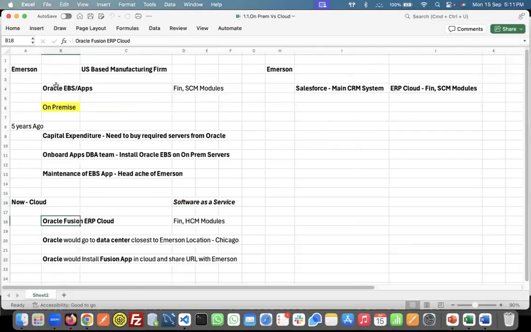And Emerson or different clients would implement different modules based on their choice. Okay, some clients might implement finance, SCM, or HCM modules. Some clients might implement all three. Some clients might implement any combination of them.